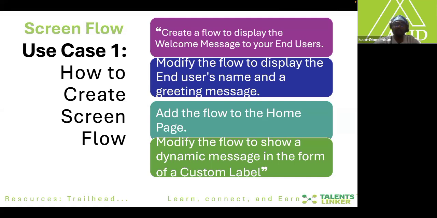After doing that, I will modify the flow to display the end user's name and a greeting message. And above that, I will also add the flow to the home page. The next thing I will do is to modify the flow to show a dynamic message in the form of a custom label. The dynamic message is simply going to make it possible that we can constantly change the kind of messages that will be getting across to the end users, on a daily basis, on a weekly basis.